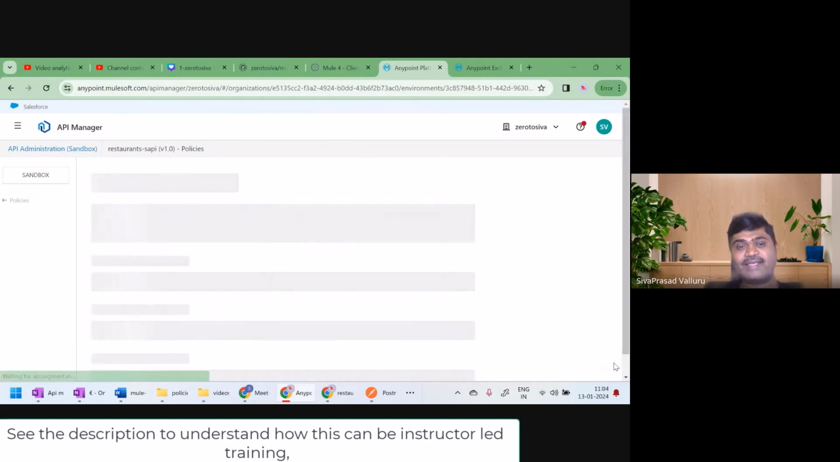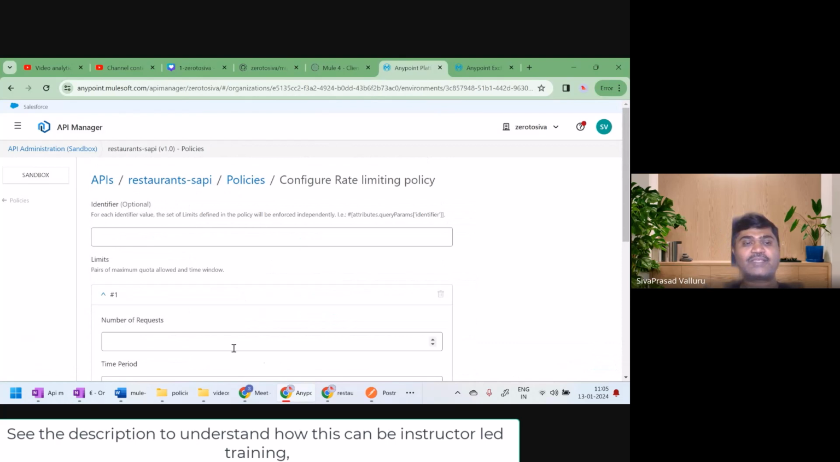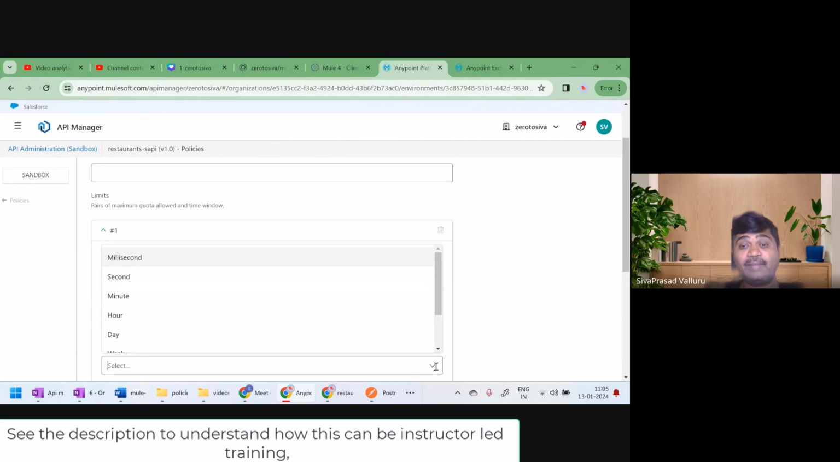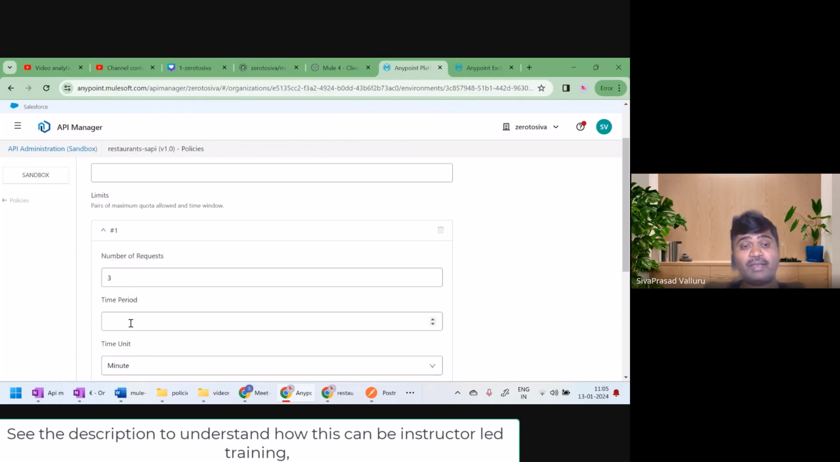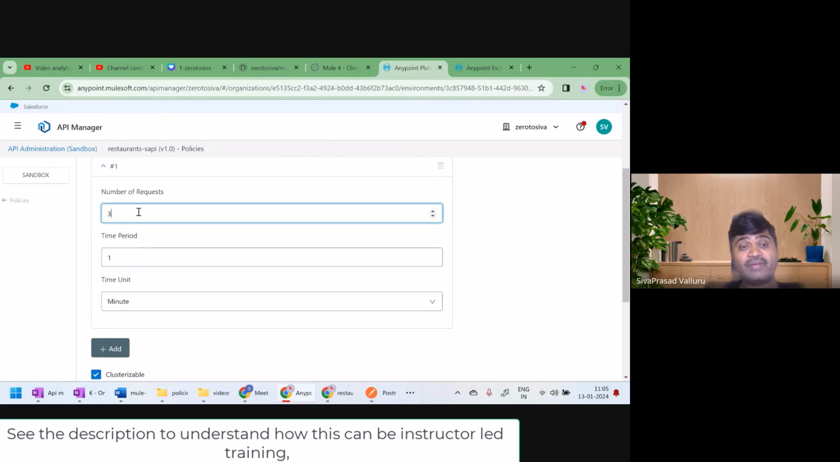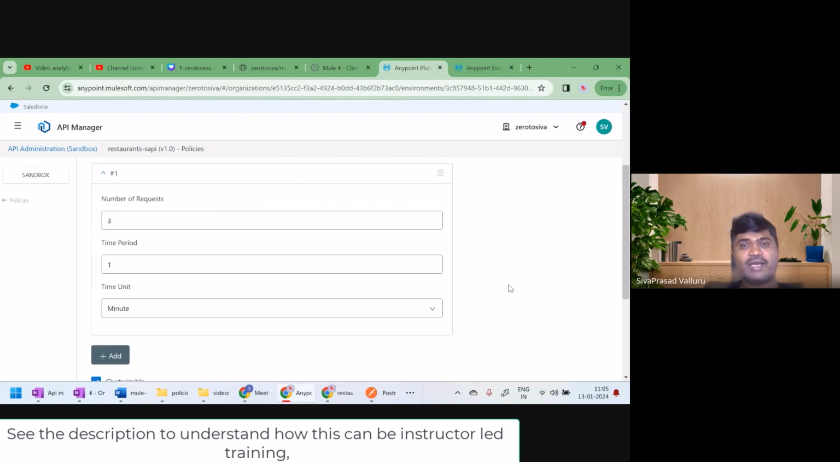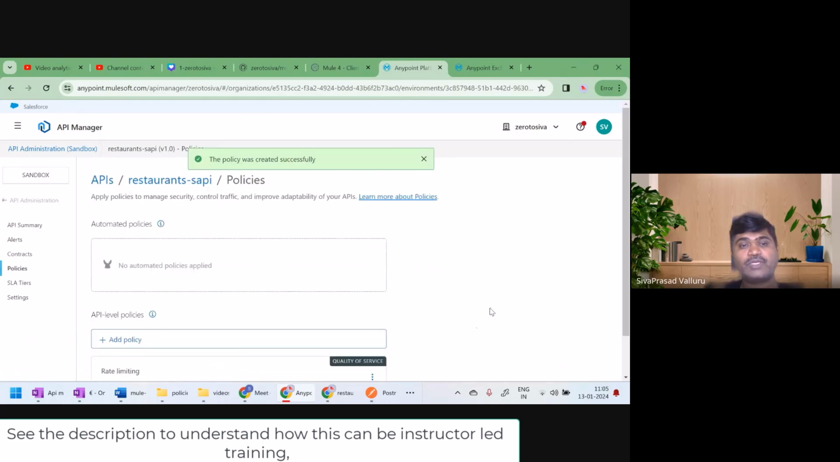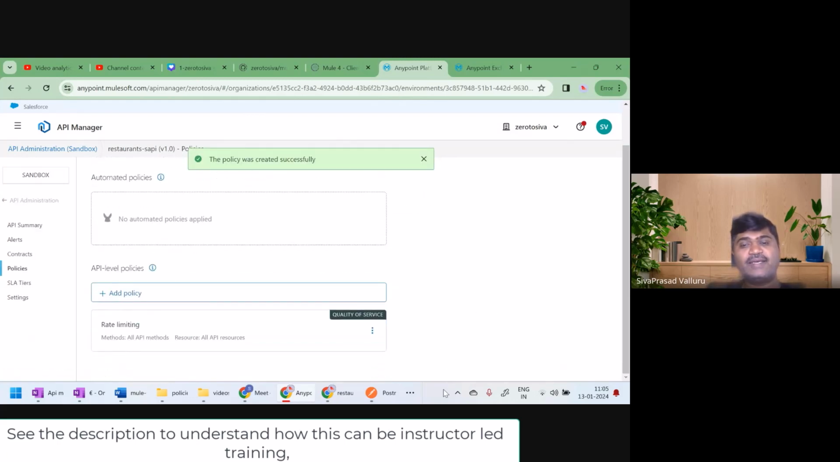I'll select Next. Here it'll ask me the number of requests. Just for testing, I want 3, in a time unit of 1 minute. The time period is 1, the number of requests is 3. So in 1 minute, I want to accept only 3 requests. That's all I configured. Apply. So I applied this policy.